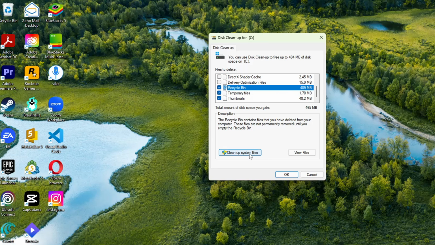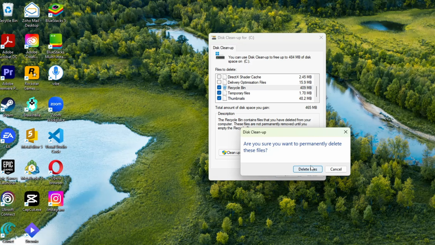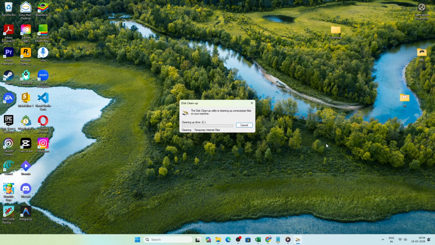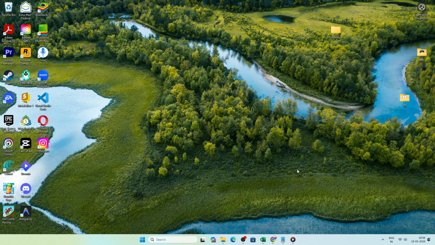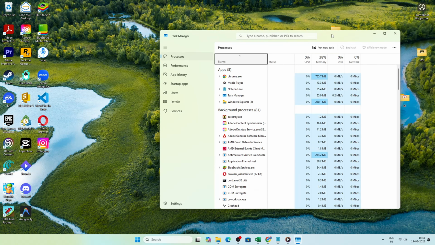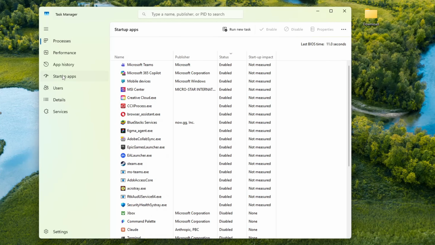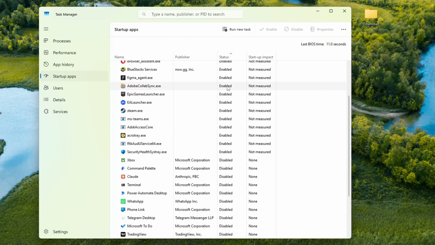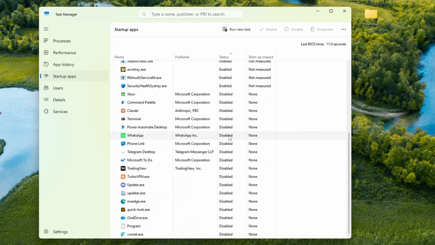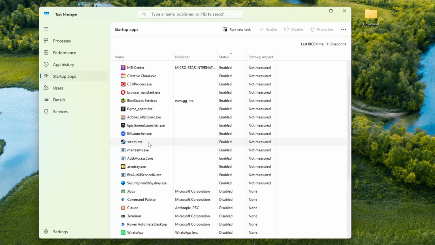Next, prevent heavy apps from launching at boot. Open Task Manager with Ctrl plus Shift plus ESC. Go to the Startup tab or Startup Apps on the left. In Windows 11, sort by startup impact and look for high entries. You don't need things running all the time, like chat clients, game launchers, or update helpers. Right-click and choose Disable. This doesn't uninstall the app, it simply keeps it from starting automatically. You can always come back and re-enable anything later.